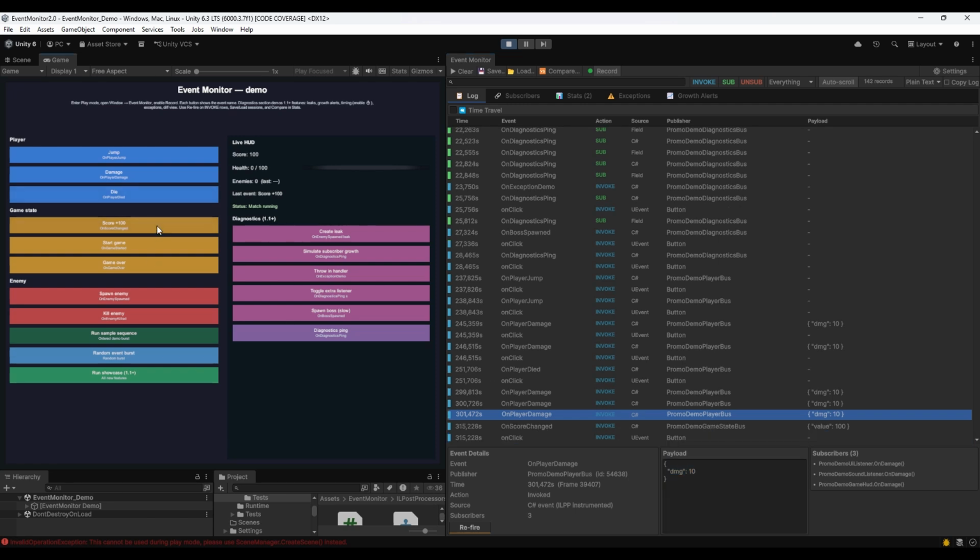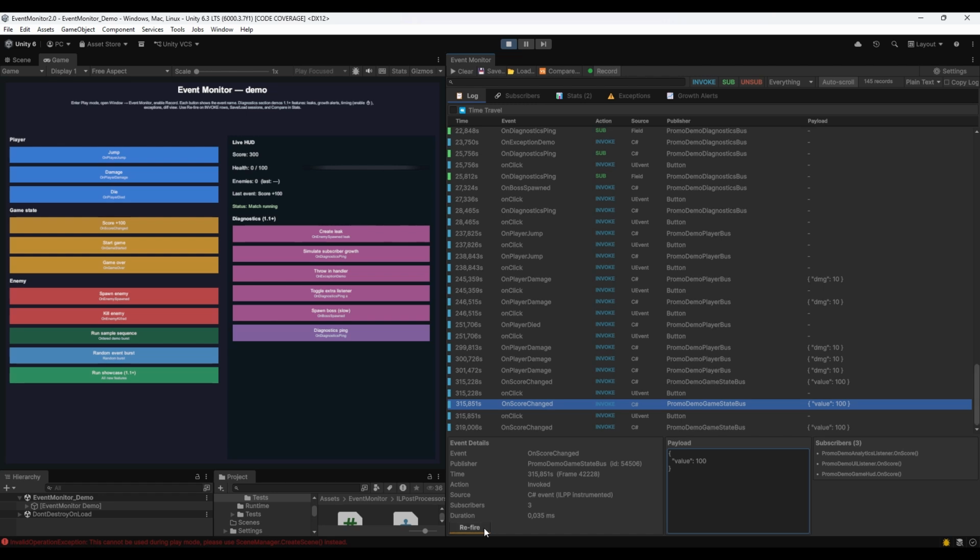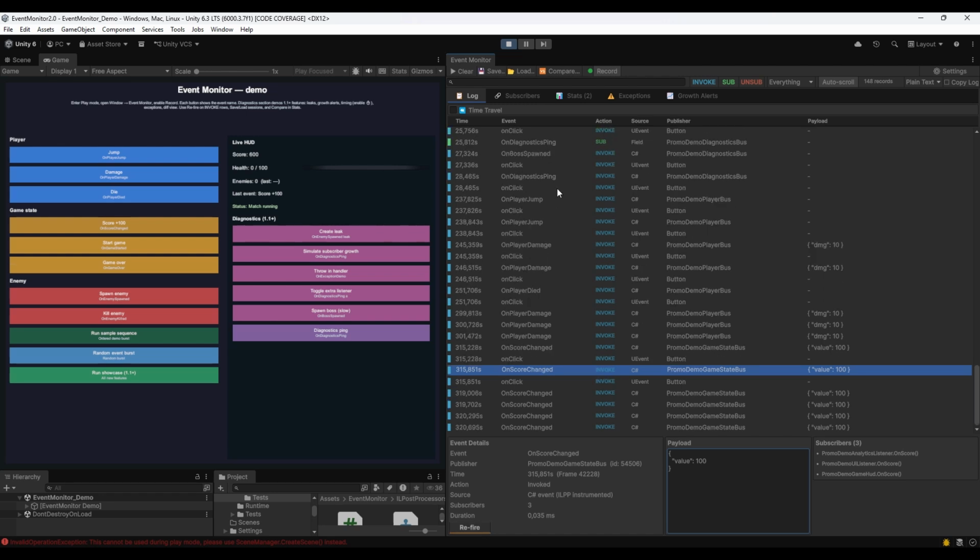This is how you reproduce a bug in one click. Same on score changed. Ray Fire copies the captured argument from the selected row. QA can replay exact steps from the log.